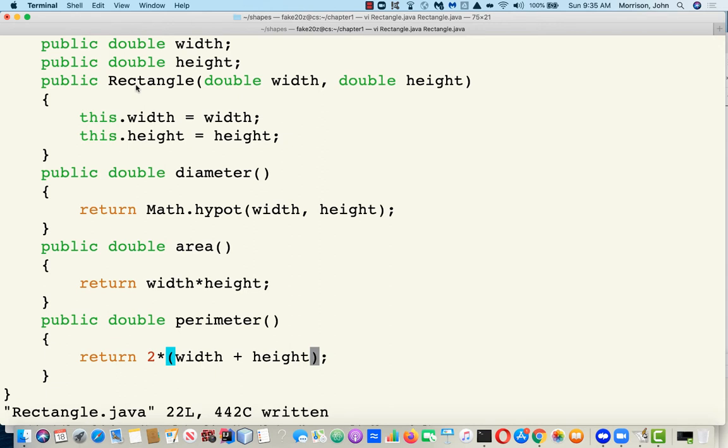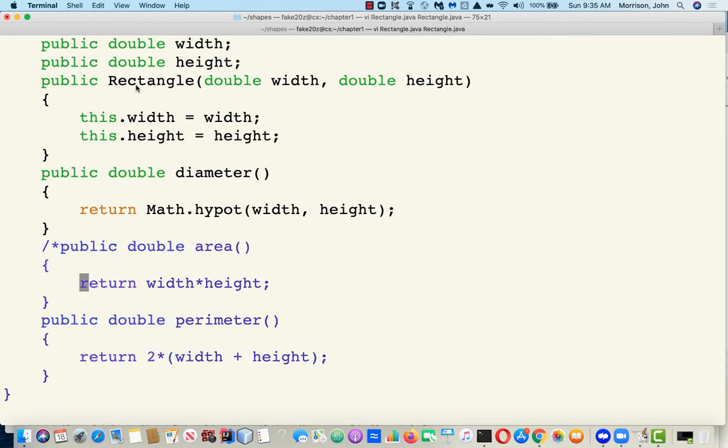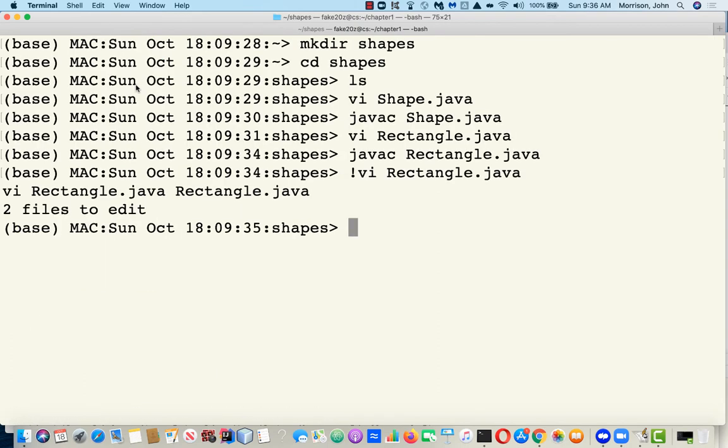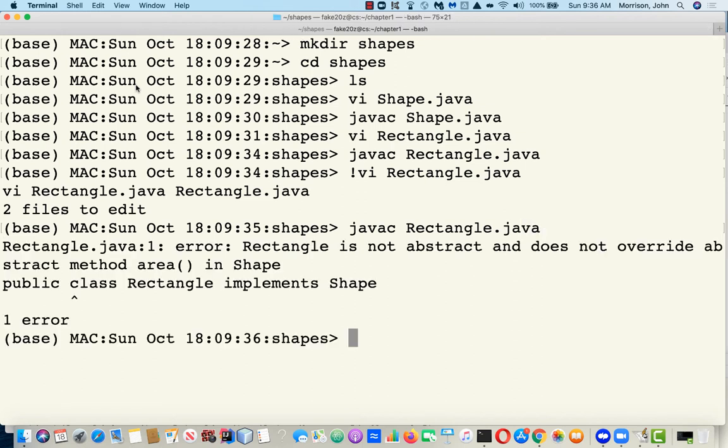So my rectangle implements Shape. Now notice what happens if I cut one of these methods out with a comment and I try to compile this. Come on, undo. It will give me a nasty gram.